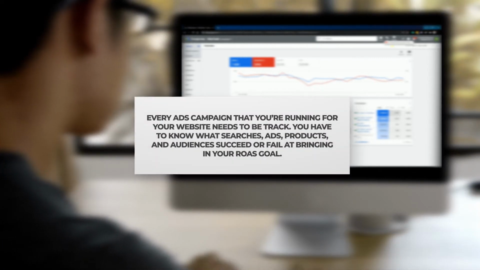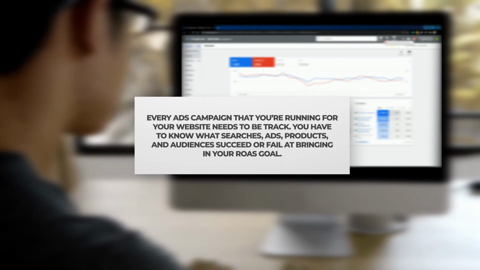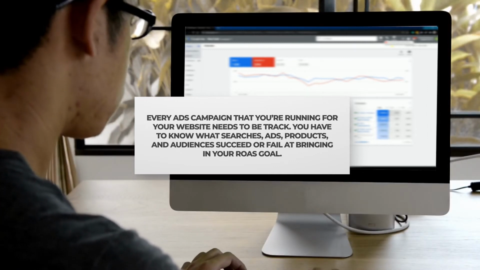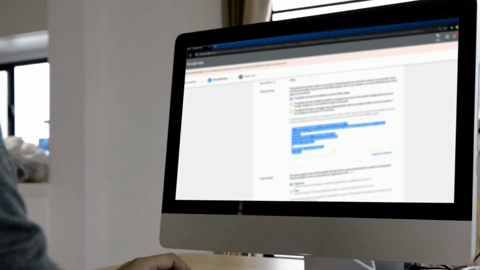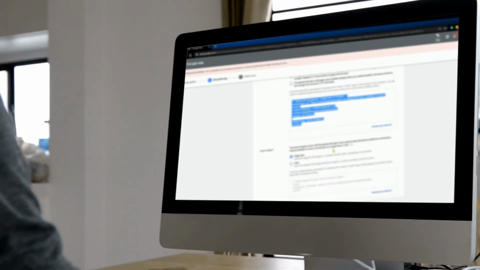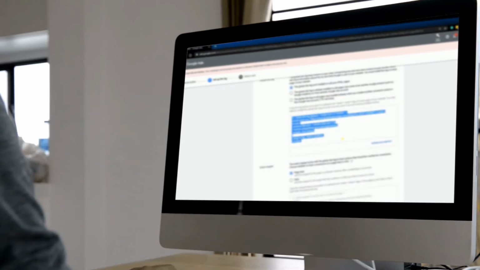Every ads campaign that you're running for your website needs to be tracked. You have to know what searches, ads, products, and audiences succeeded or failed at bringing in your ROAS goal. Google Ads conversion tracking is to get the most value out of your advertising efforts. The connection between a customer encountering an ad and purchases becomes clearer with tracking code setups. With this tutorial, we'll walk you through adding a Google Ads event conversion code to your Shopify store. What we basically need to do is choose an event and generate the code, then apply it to Shopify.